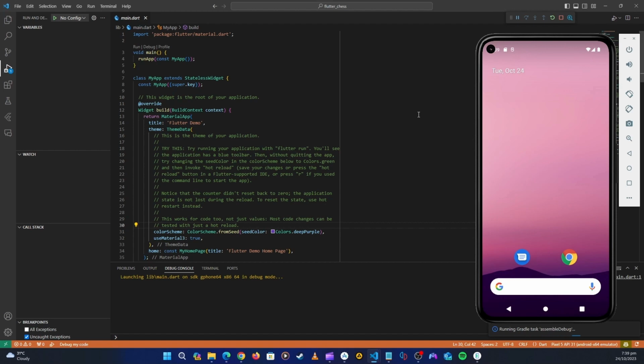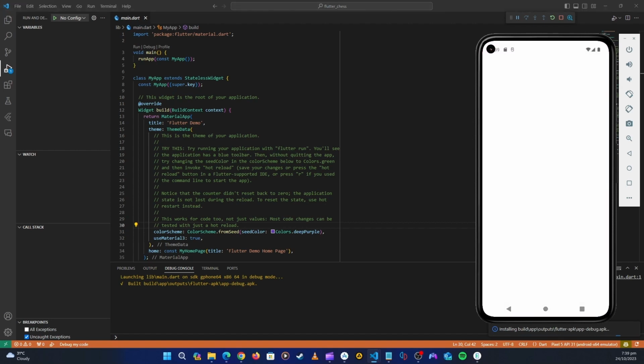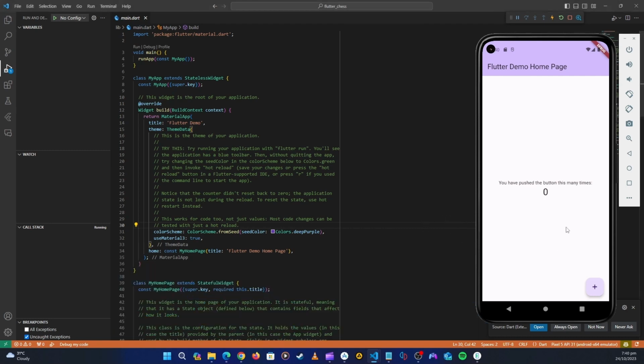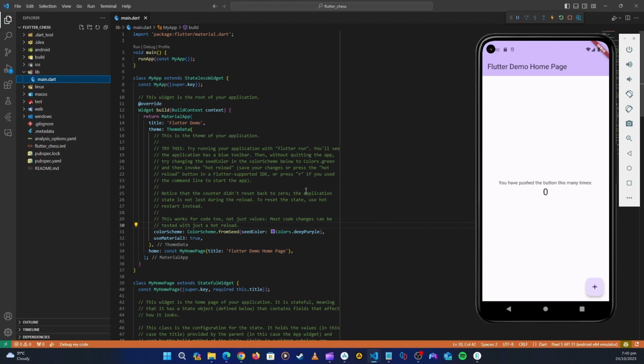It takes a bit of time to run for the first time, and then once it runs for the first time, you are good to go. So there it is, our application is running. Okay, so we have the basic application. This is the default application created by the Flutter team, and now let me just show you how to install it to have this emulator.